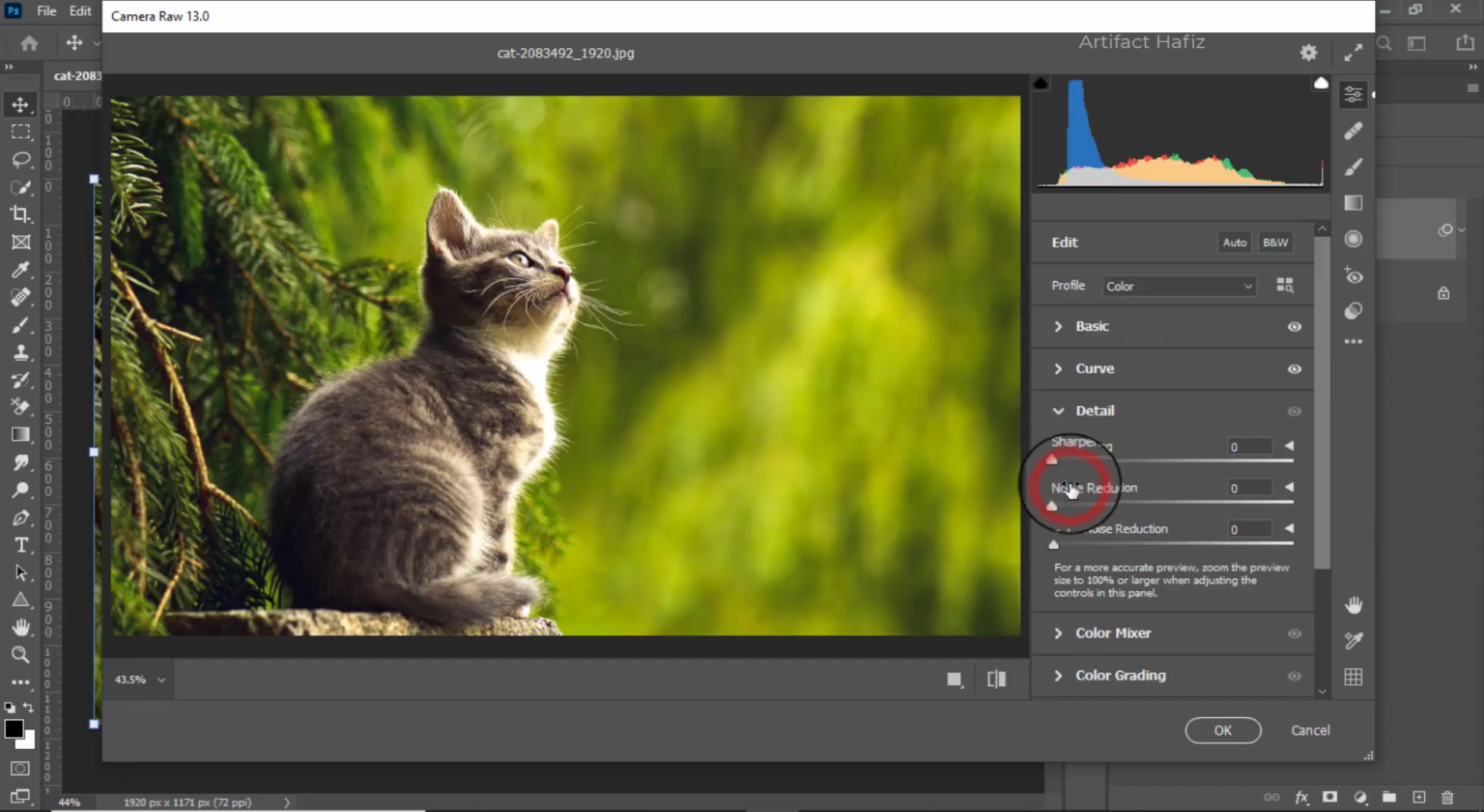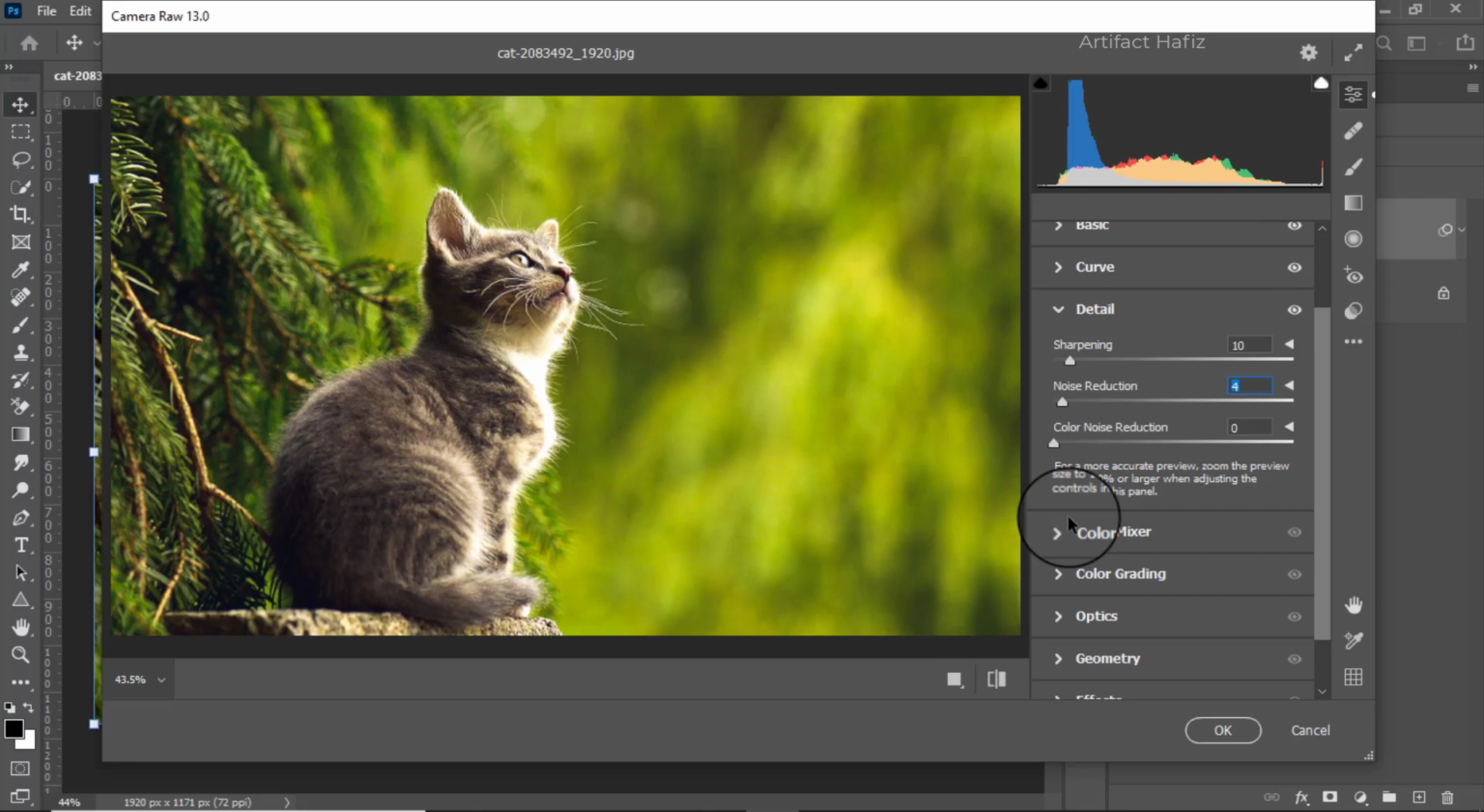Now I'm going to details and we can sharpen a little bit. And noise reduction also around 4, and color noise reduction will be around 10.